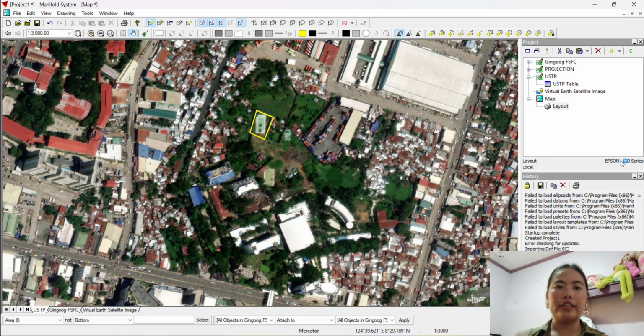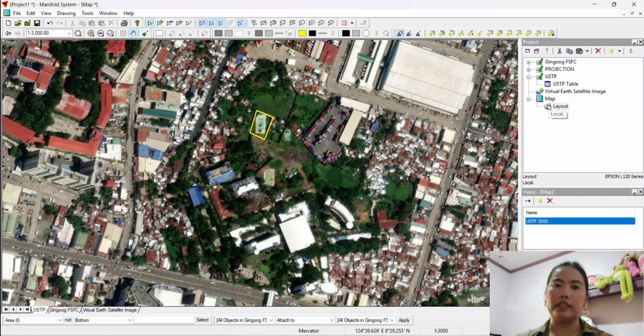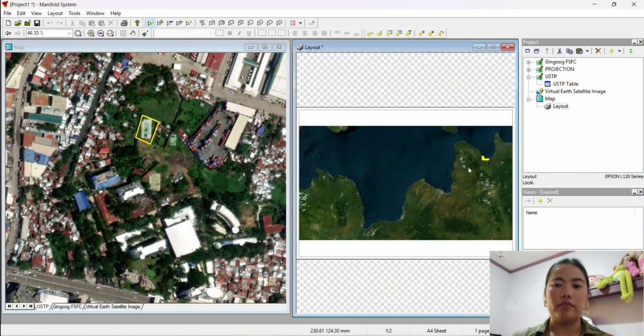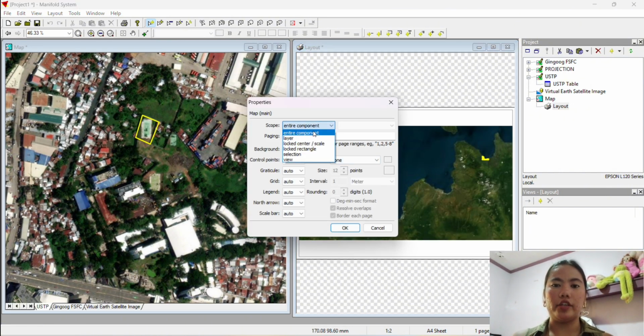The next step, this is the most crucial, well, not so crucial, but this is the more confusing part at some point, because we're not used to using this kind of application for the past year. So, the next step is we prepare the map layout.